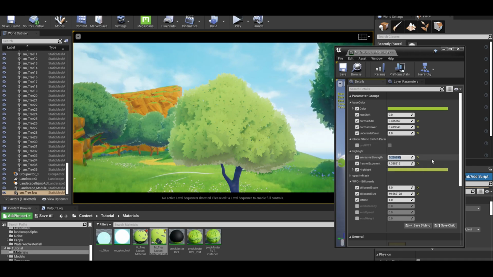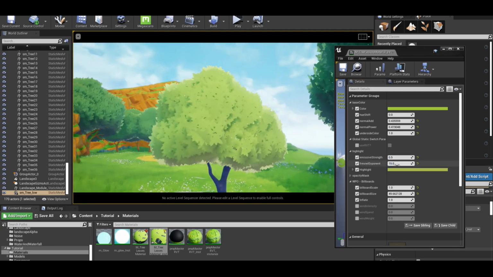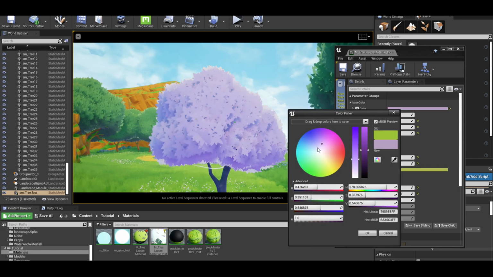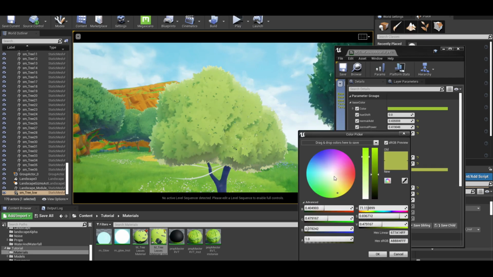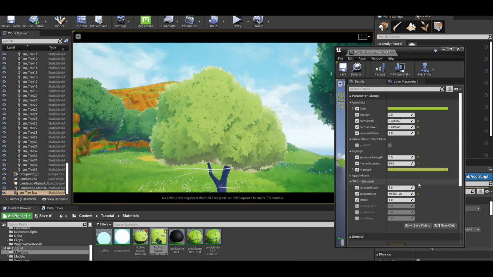Let's just set our emissive strength to like 0.5, and yeah, I mean, you can tweak the values to try to get something closer to what you would like. Maybe something like this. I don't know. You tell me. All right.